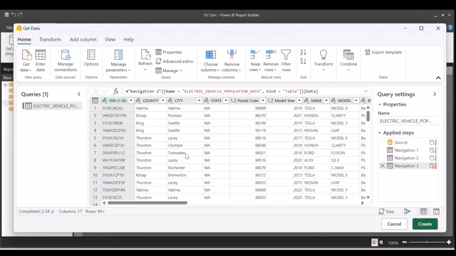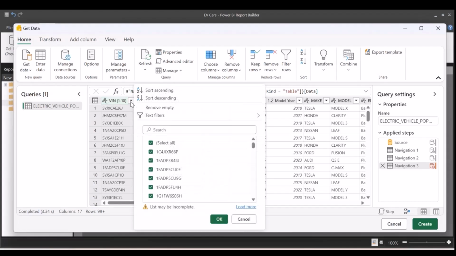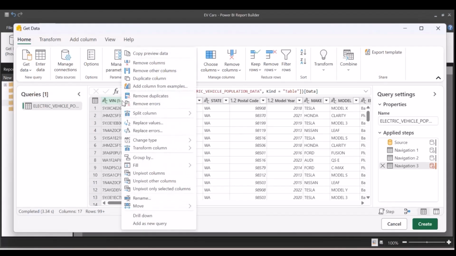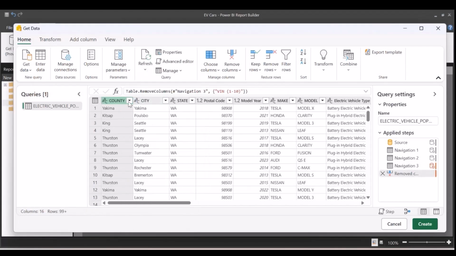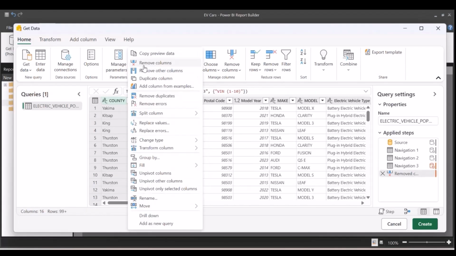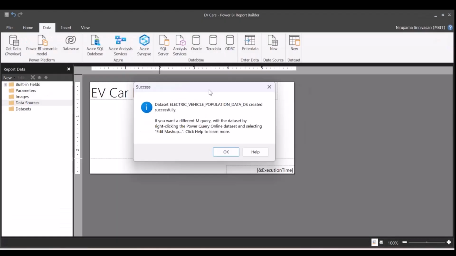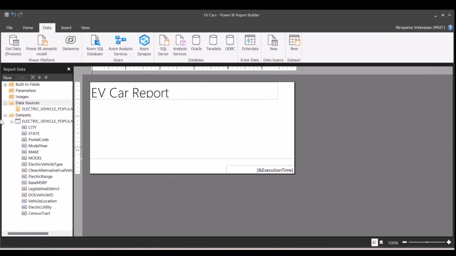For this report, I could remove a few of these columns because I don't need them. I'm going to remove the VIN column. I'm going to remove the county column. And I think this is good. The data set is successfully created, and you can see the data source and data set in Report Builder.